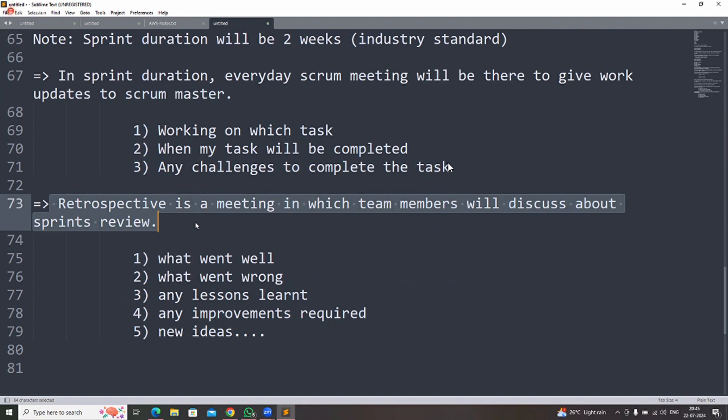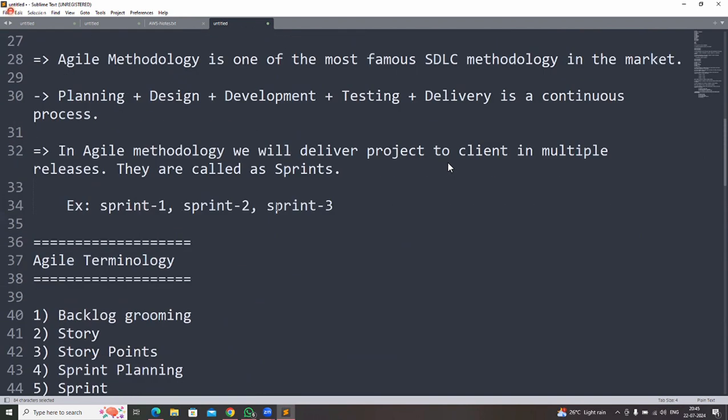How did those 2 sprints go? Any challenges we faced, anything that went well, anything that went wrong, did we learn any new lessons from our mistakes, any improvements we need to make, do you have any new ideas to make your sprints easier and to improve the quality in the project? All those things we are going to discuss as part of our retrospective meeting. So this is called Agile methodology.